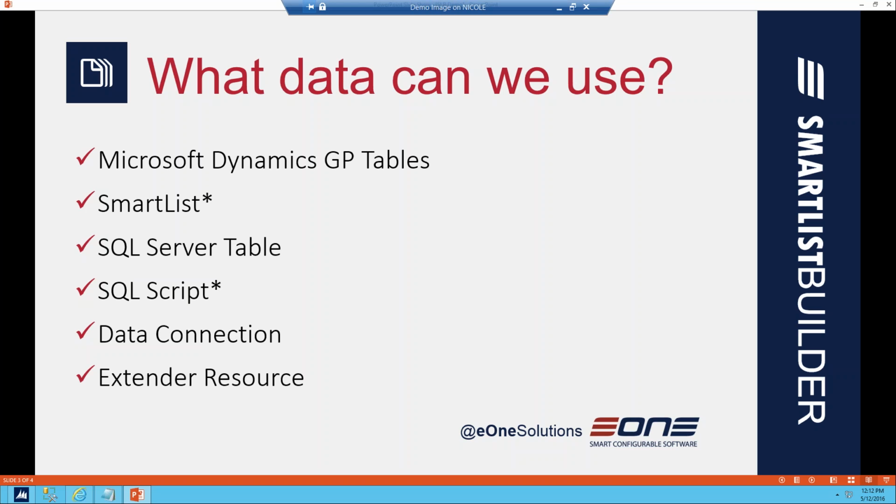Internally, we do that a lot for CRM because CRM doesn't contain all of our data. Some of it's in GP, some of it's in CRM, so we're linking that data together, for example, on customer IDs, and then I can have one report in SmartList that shows me all of the data from both of those products in one list.